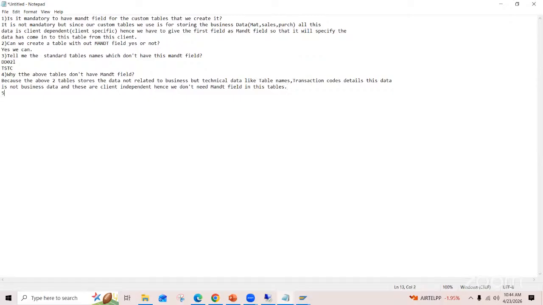Next question, think for one minute. Programs are also one kind of information, right? Try to find out in which table programs are stored. All the ABAP program names. Try yourself. They are also stored in a table. Everything is stored in a table.